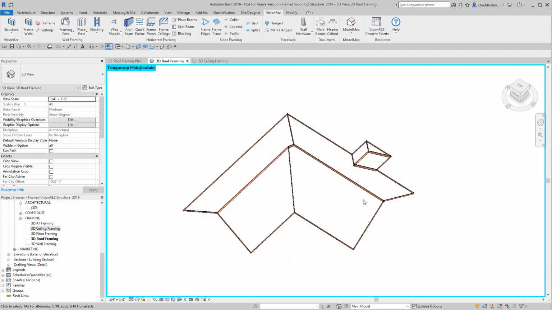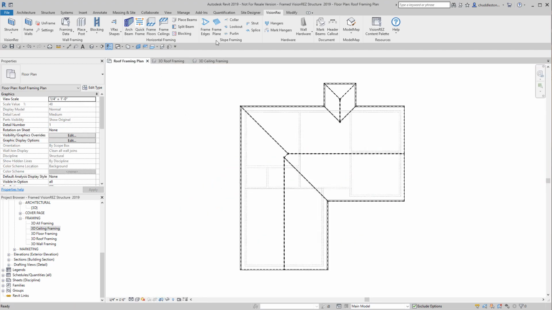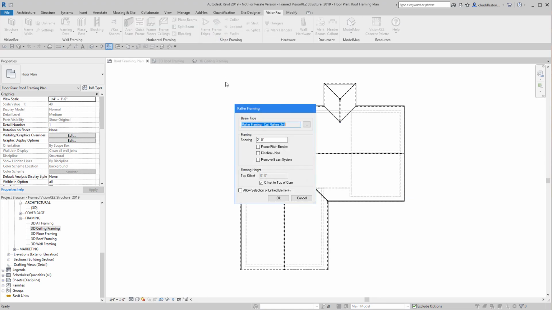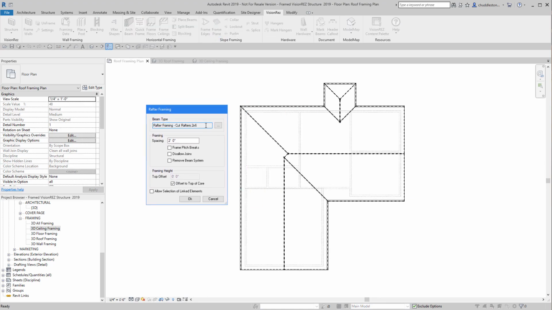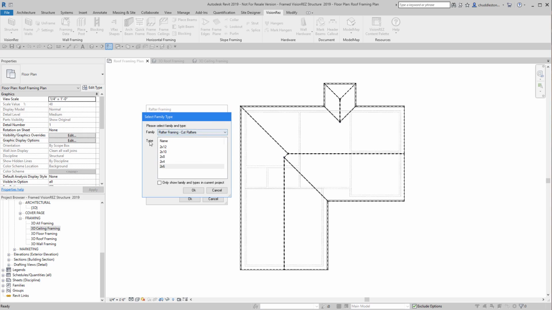It put the correct material where I need it, and also can see all the different planes that I need to frame with. So I'm going to go back to roof framing plan. I'm going to pick frame plane. I'm going to go through here, and it just happened to land on the one that I need. Cut rafters 2x6, and if you have to go find that, you need to go down and find the rafter framing, cut rafters, and pick the correct one.